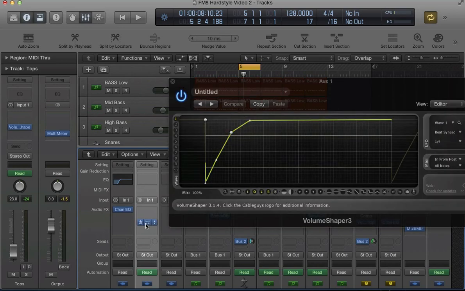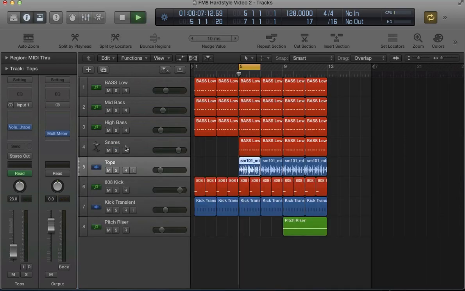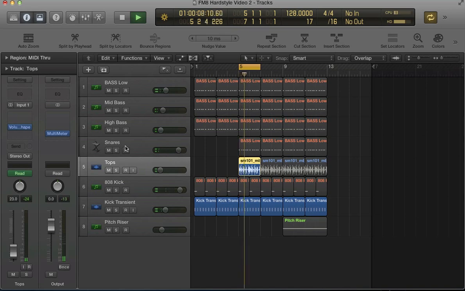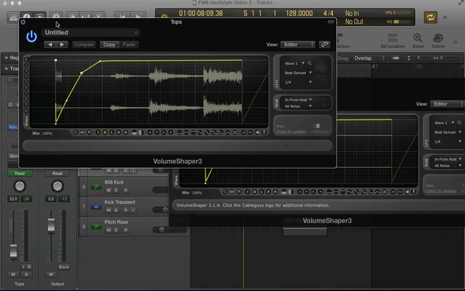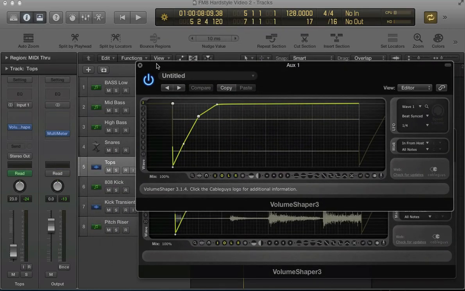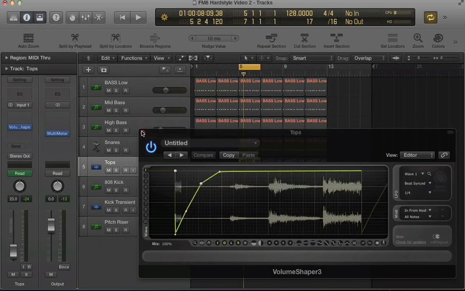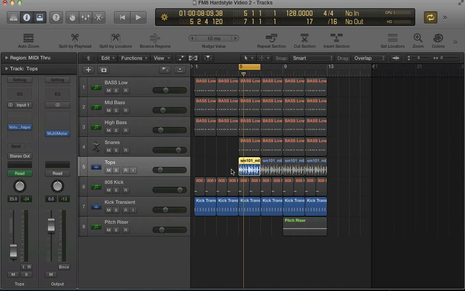So now we're getting that nice ducking on the tops, and we could apply that to all the other sounds in there as well, like the snare, if you wanted to create a bit more room, a bit more headroom.